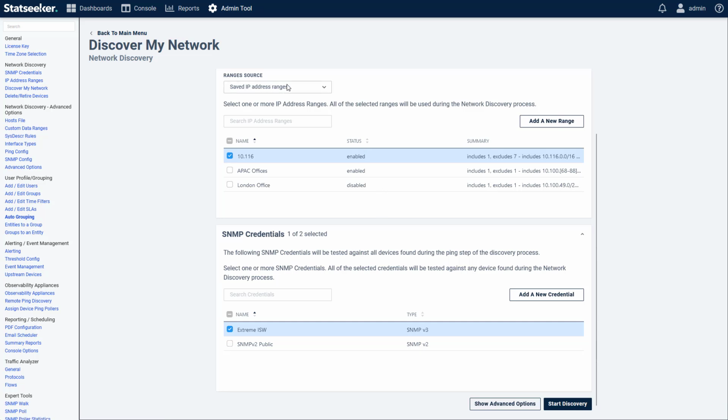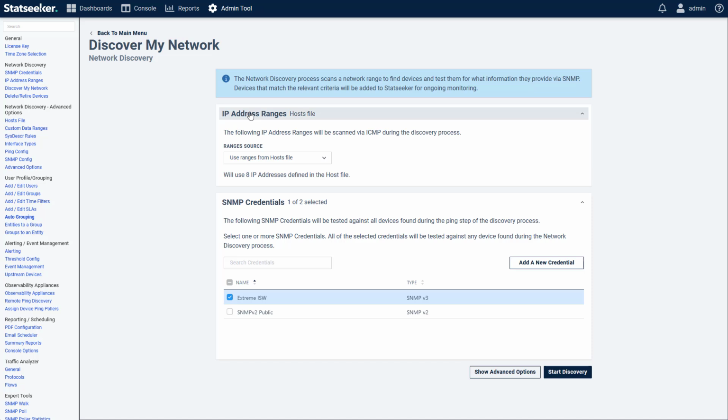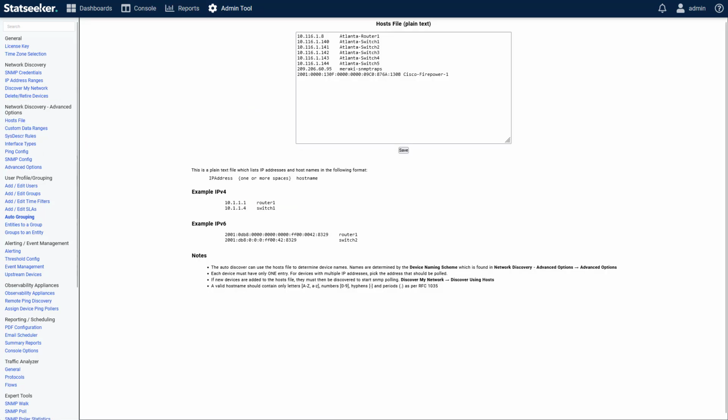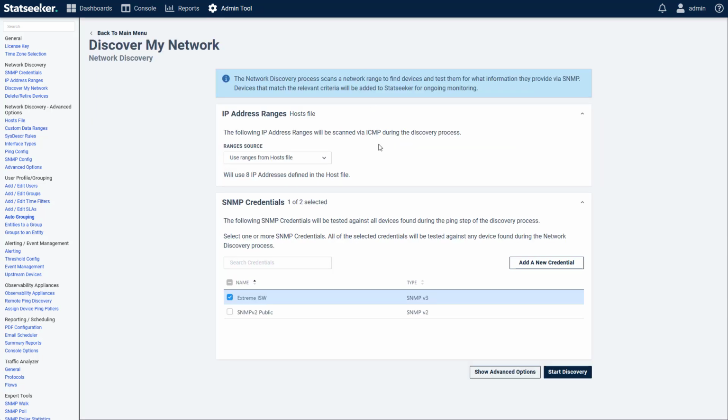We also have the option to use the contents of the server's host file rather than your IP range configurations. The host file is available under Network Discovery Advanced Options, Host File. Where the IP range configurations are IPv4 only, the host file can handle IPv4 and IPv6 addresses. Basic syntax: IP address, one or more spaces, device name, one device per line. We can further tailor the discovery process with the advanced options.